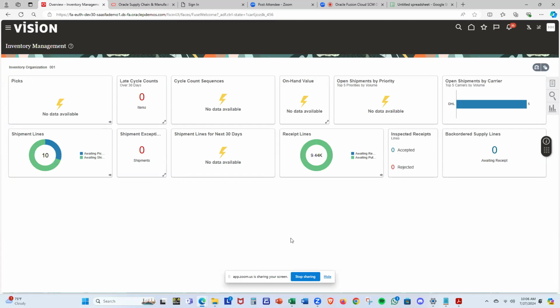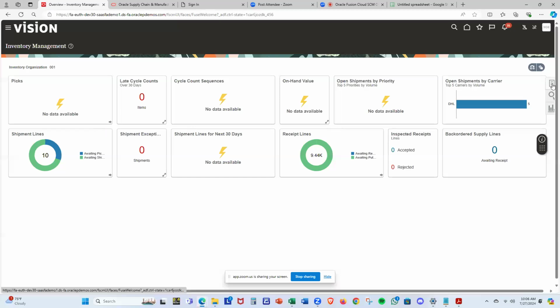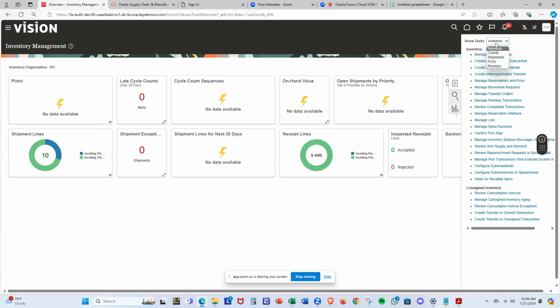It has got, again, infolets, which is nothing but a dashboard, which shows you the data in this format. When you click on this, ideally it takes you to the page. What can you do in inventory management? When you click on this drop down, you see inventory, count, shipments, picks, and receipts.